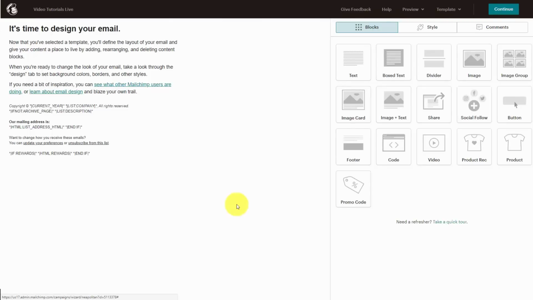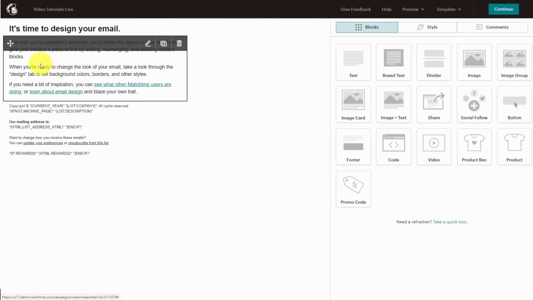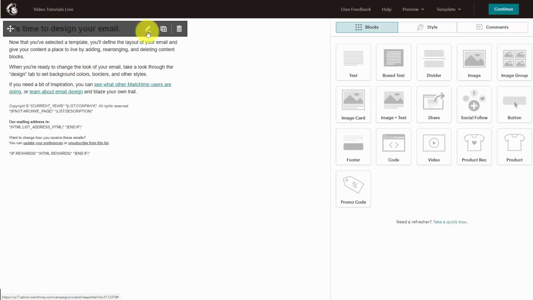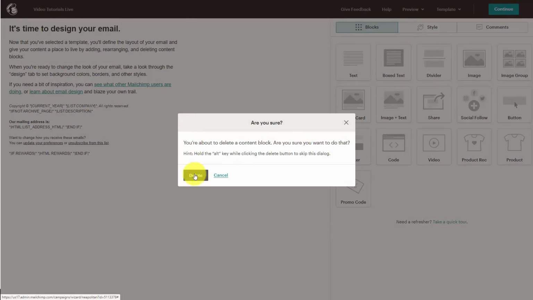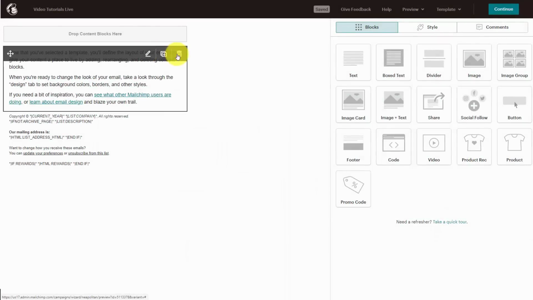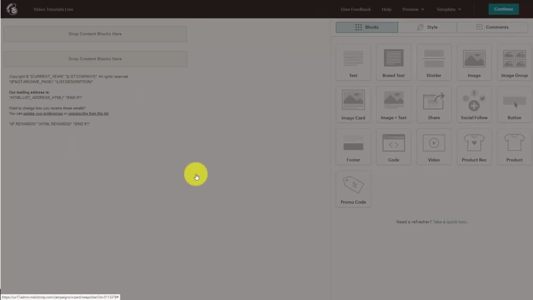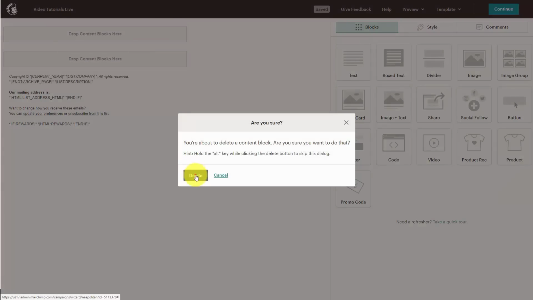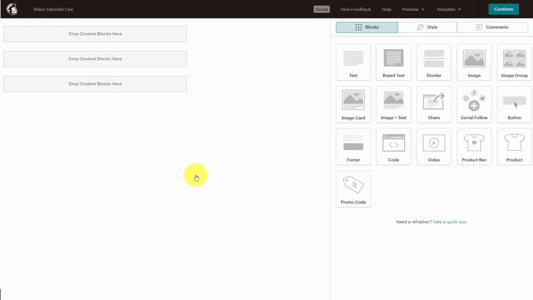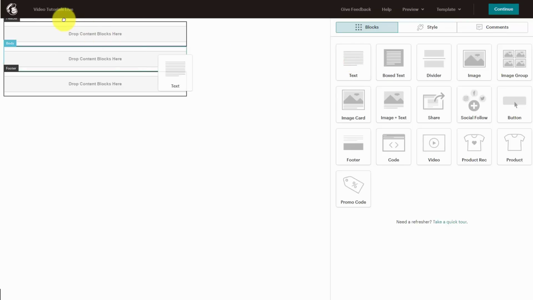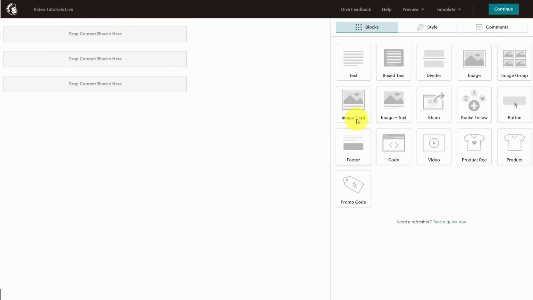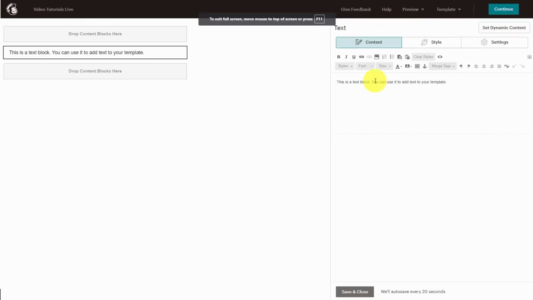Now what you'll notice here is that when we hover over these areas, Mailchimp has placed blocks within our email canvas. We can delete all of the blocks that are currently there. And what we can now do is add in blocks that we want to be there. So for example, we can add in a specific block. Once we've added it, we can then write in our content.